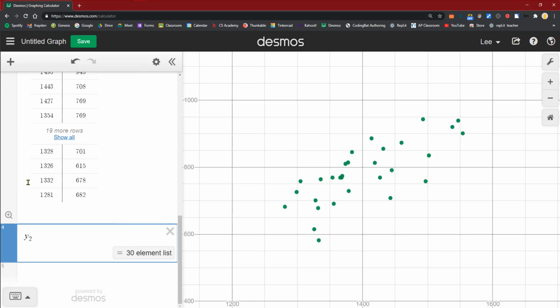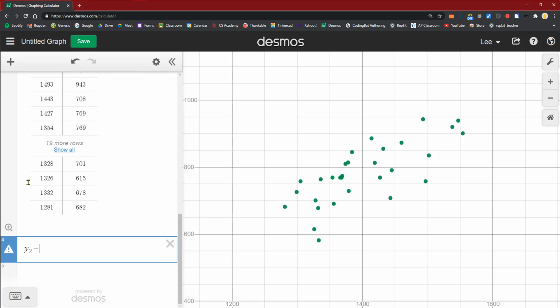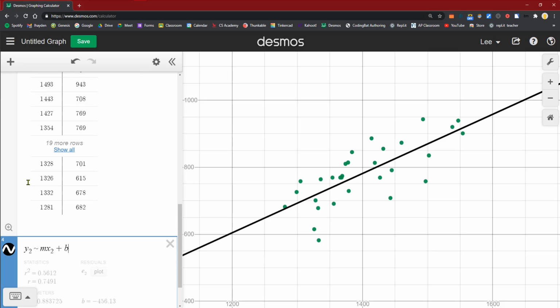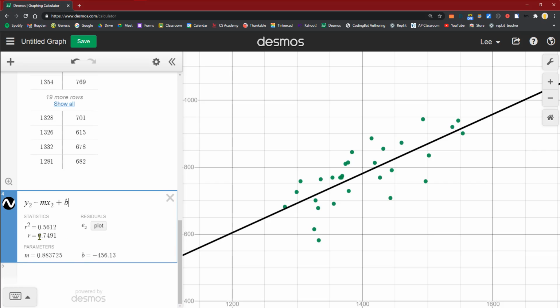So we have y2 and x2 as our variables this time. So I'm going to do y2, then the squiggle symbol, and then mx2, and then plus b. Okay, well, you know what? That actually is strong correlation too. It's a correlation coefficient of 0.74. I thought it might be mild correlation, but it's actually strong, or moderate correlation, I should say.